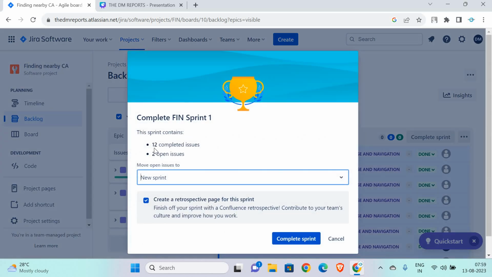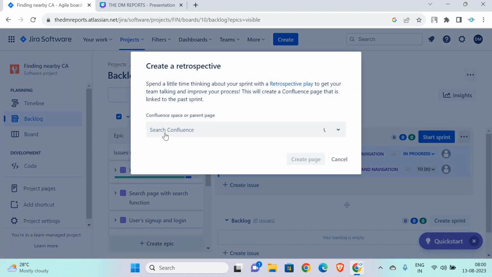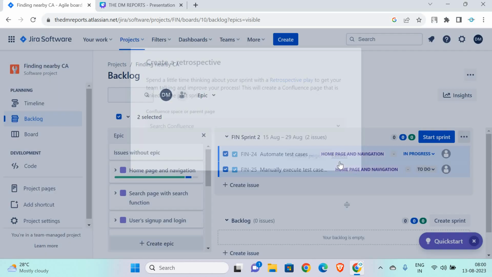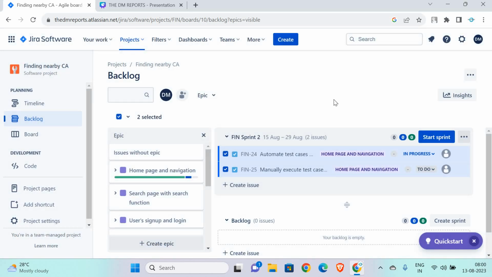So when I go there, it's showing 12 completed issues and 2 open issues, and it's asking where these 2 open issues will go. So it will go to the new sprint. I don't have Confluence yet, so in this explanation I'm not going to explain or attach those Bitbucket code repositories or Confluence project management documents. So I'm canceling these, and as you can see, Sprint 2 is created now, and it has those 2 pending items from Sprint 1.